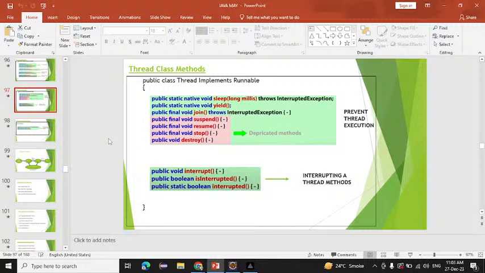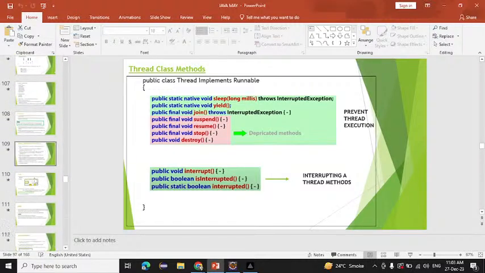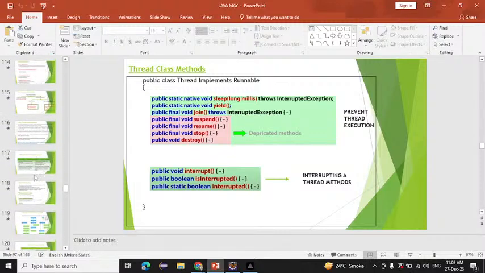Anyone have any other doubt? Okay. Now we will start another concept, that is the collection. So what is meant by collection? Let's start the collection.